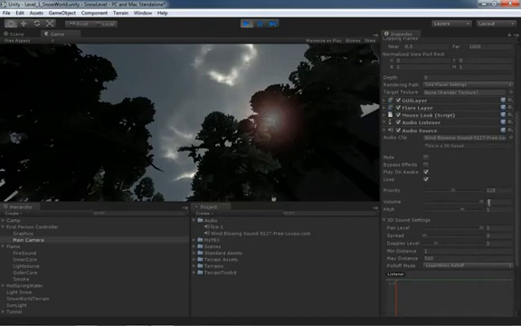So now let's take our volume and let's pull this down to about 0.25. So the wind has become a whole lot softer.